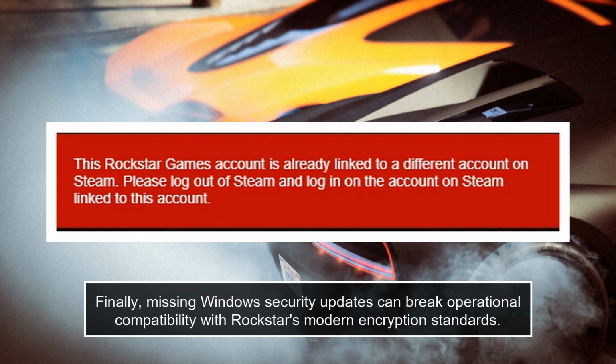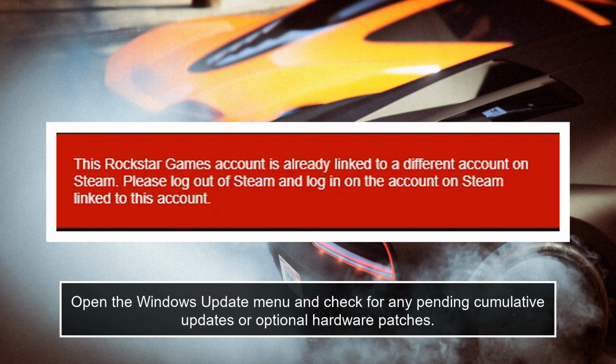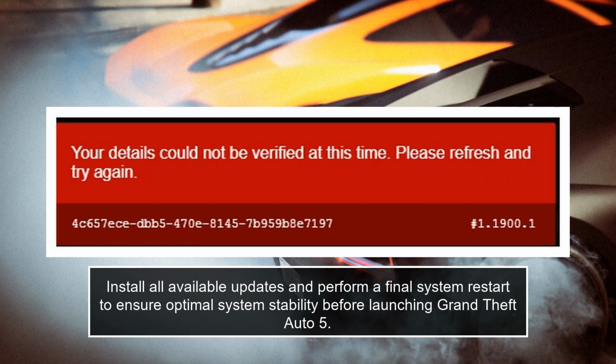Finally, missing Windows security updates can break operational compatibility with Rockstar's modern encryption standards. Open the Windows Update menu and check for any pending cumulative updates or optional hardware patches. Install all available updates and perform a final system restart to ensure optimal system stability before launching Grand Theft Auto 5.